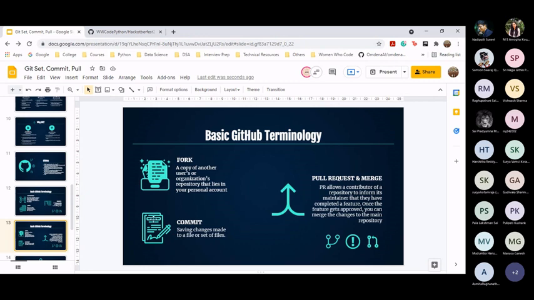Now what does commit mean? Commit basically means saving the changes that you've made. Saving the changes you've made to a file or a set of files. That is commit. So these are the basic GitHub terminologies. Right now we'll be moving on to creating, I'll be showing you how to create your own repository and I'll show you a little bit more about GitHub and how to actually navigate around it.